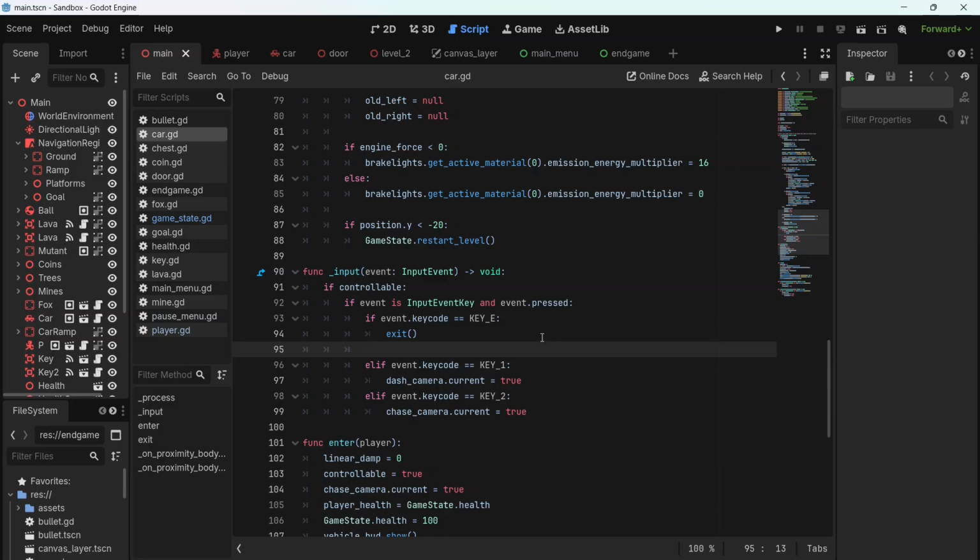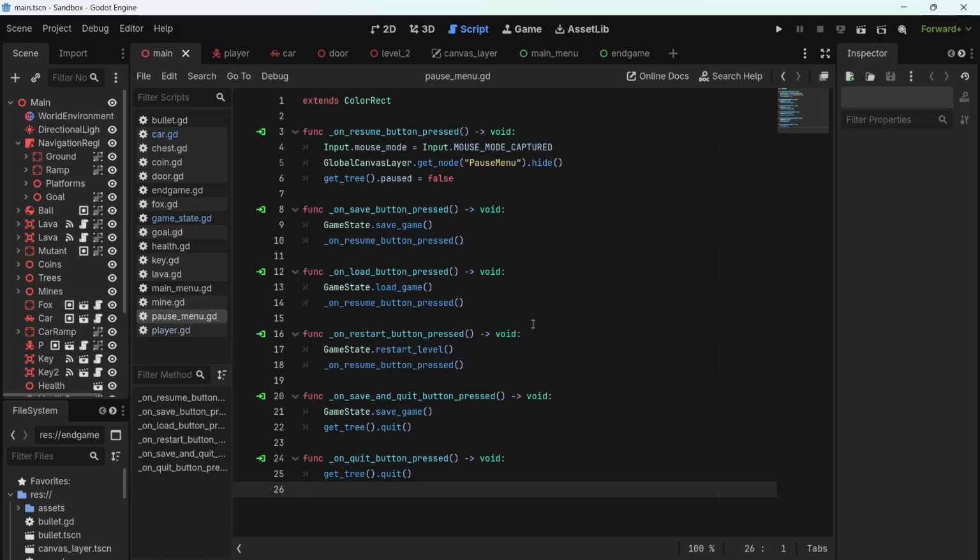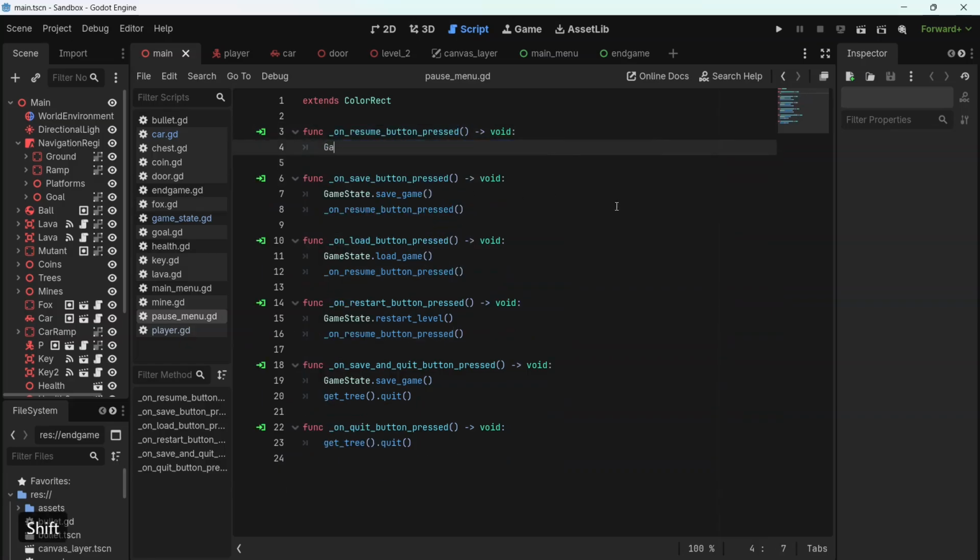And I can also go to my pause menu script, and instead of running this on resume button pressed function everywhere, I can use my game state resume function. Game state dot resume every time I want to resume the game. Not that I need to change these necessarily because they were still working exactly the same way, but given that I have a function that does exactly what we want for resuming the game, I may as well take advantage of it.